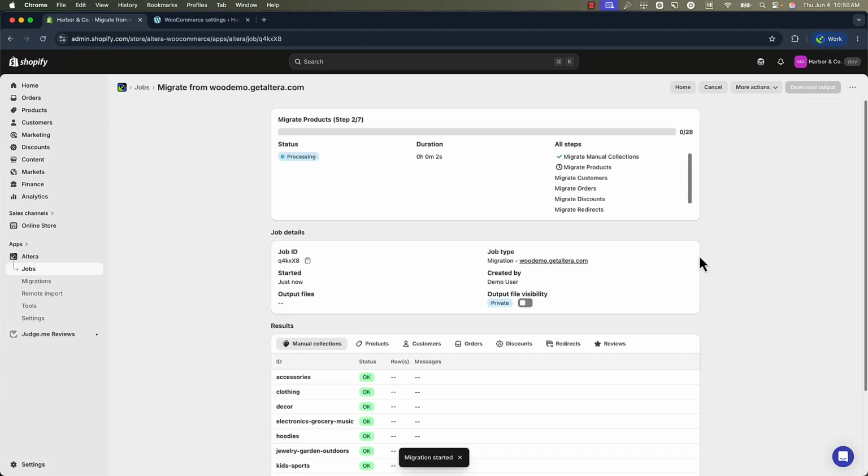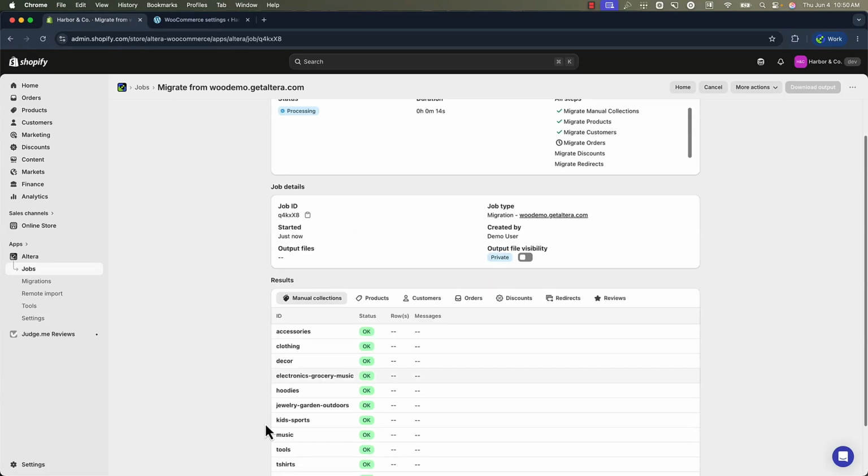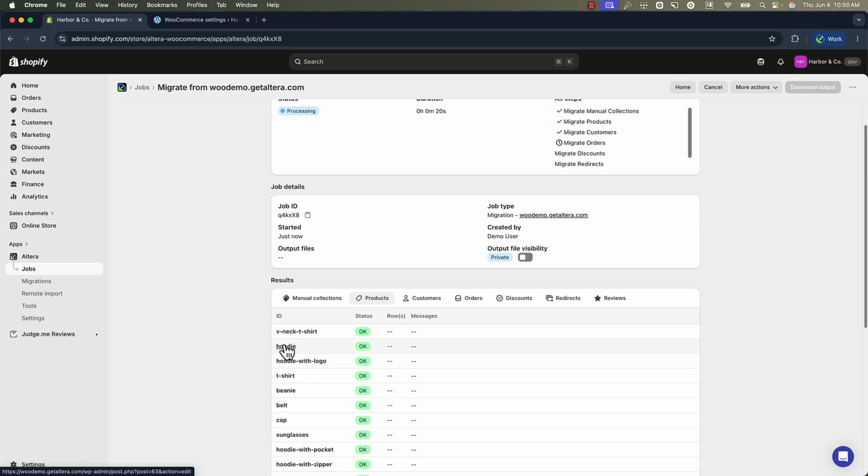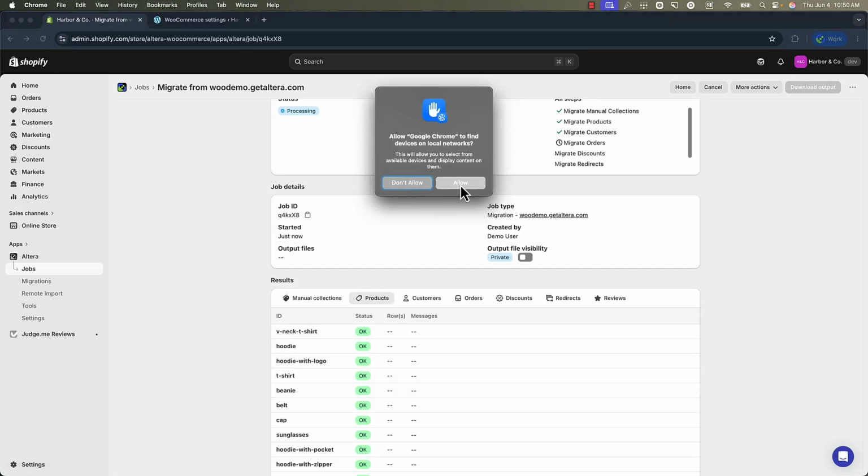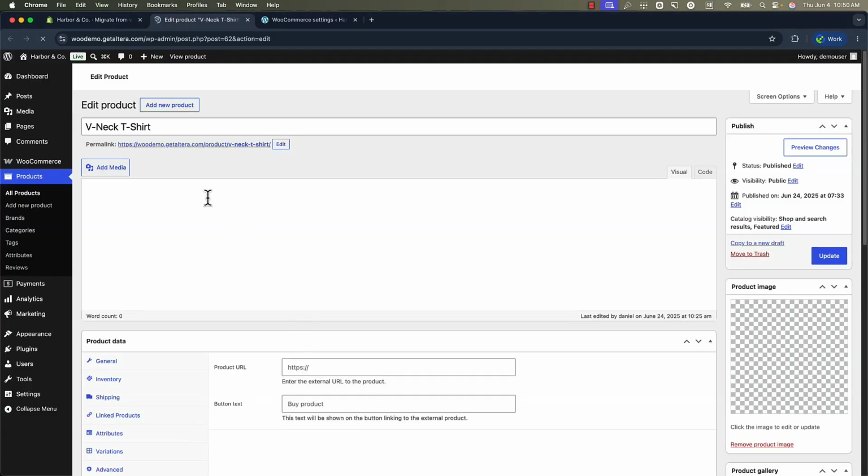And now at this point, Altera will go through, download the data from the WooCommerce API, and create a spreadsheet for us of all the different data types. For a smaller store like this, it shouldn't take too long. And as it's going, you can see all the different data that will be in your spreadsheet. And just clicking on these will take you back to the WooCommerce admin so you can see exactly which data it is.